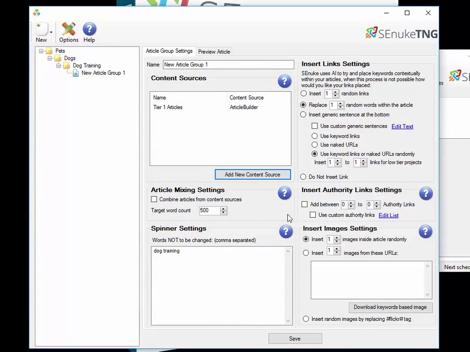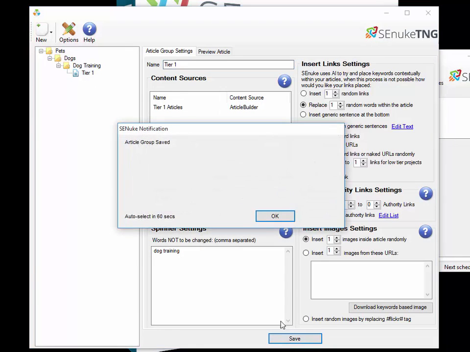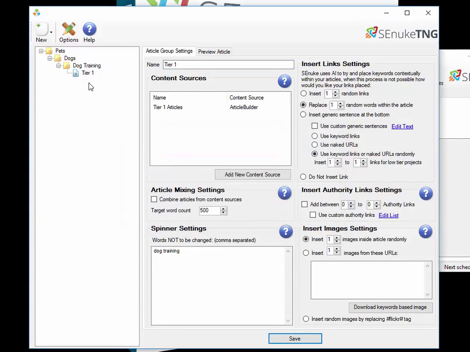The content source is saved. It's now here as tier 1 articles. It tells you where the content came from over here on the right, and we'll just give that a name up here, tier 1. Once we've named it here, it will appear over there. We'll just save it up, and we can see we have now saved an article group.